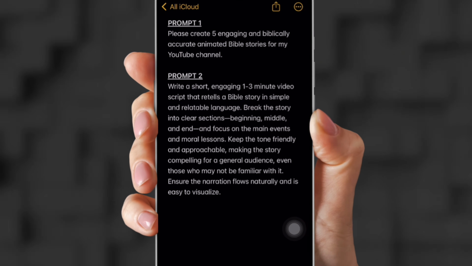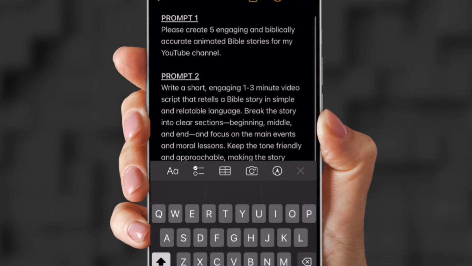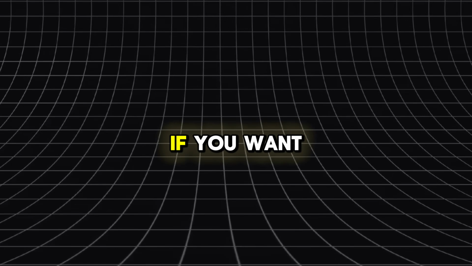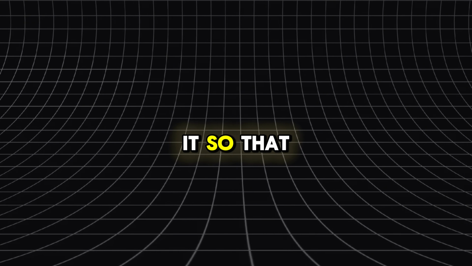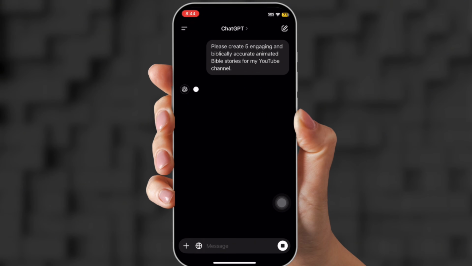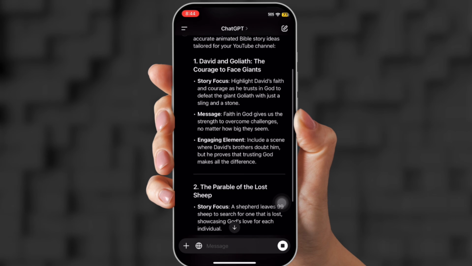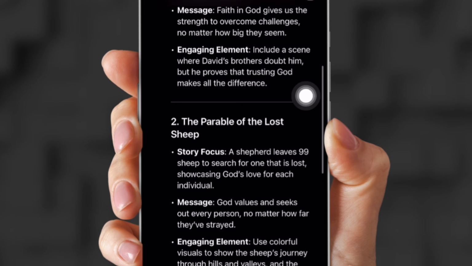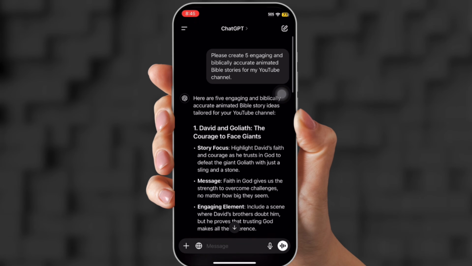This is the prompt I'm going to use. So we're going to copy the first prompt and we're going to take it over to ChatGPT. If you want, you can screenshot it so that you can use it. This prompt is going to give you biblically accurate stories for your YouTube videos. Now, as you can see, they're numbered, and also you get story focus, message, and engaging elements.